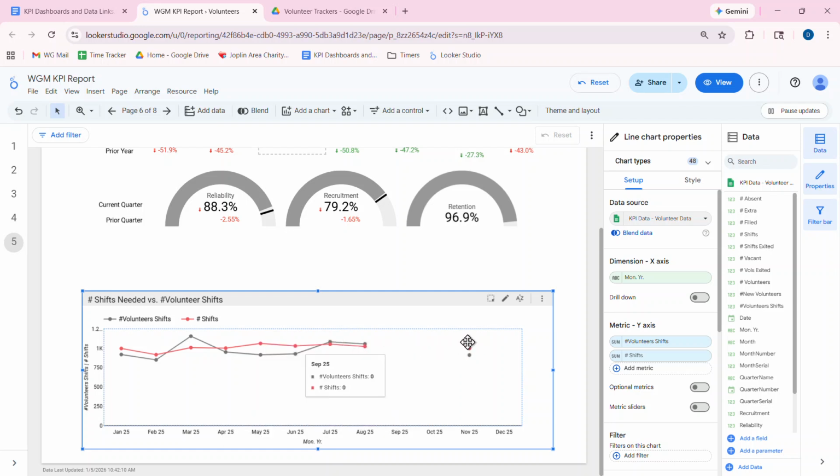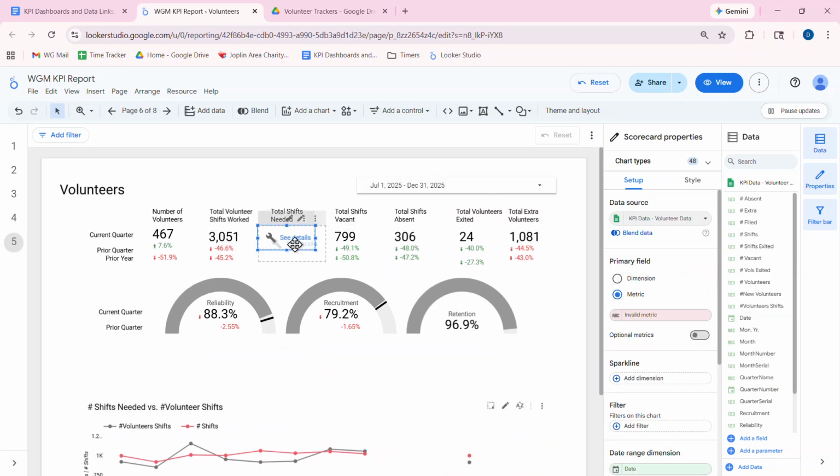And once again, a lot of this data isn't put in yet. And then the same thing here. So if I click on this, we've got the valid, which is the number of shifts. And that will take care of it.